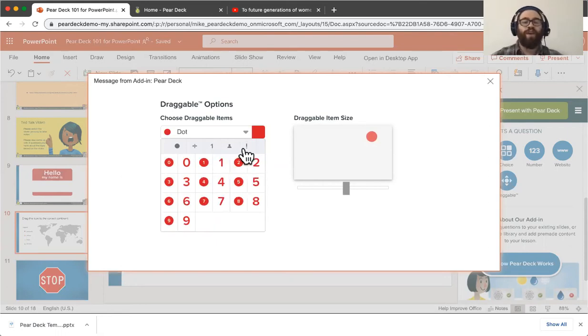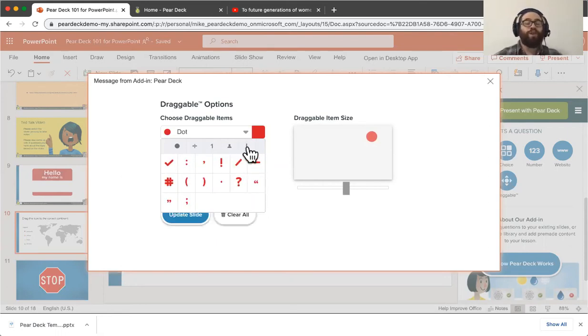We have numerals available. And we also have punctuation. So again, we could have students complete a sentence. These are also symbols that they'll see typically on a keyboard. So if we are doing some technical practice, we can have them work with these as well.